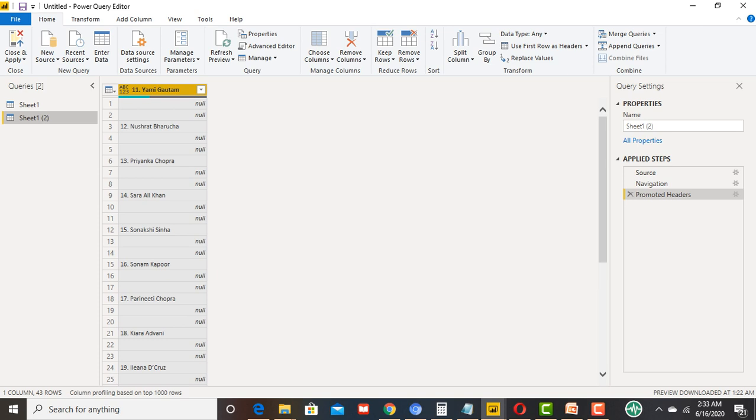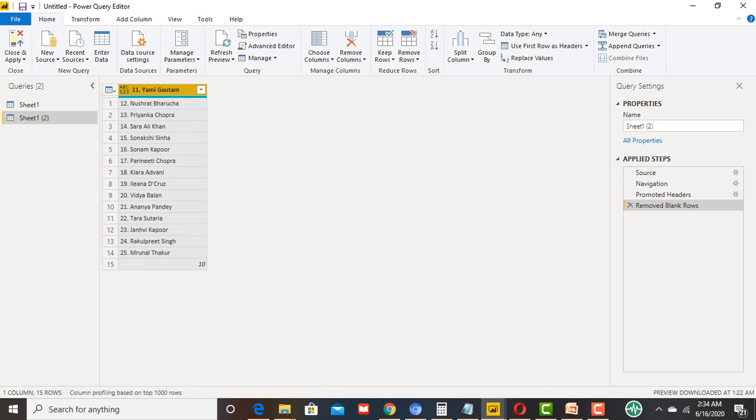First, what I am going to do here is removing blank rows. So for that, come to remove rows, then remove blank rows. Now all blank rows are gone.